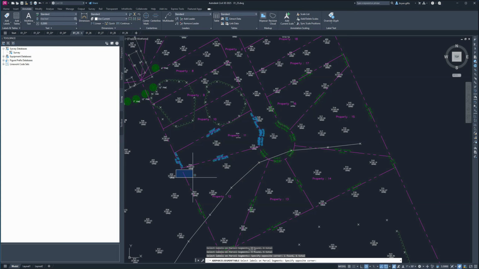You can draw a window, and that will give you all segments within it. Just make sure you don't capture anything that we don't want. So you see highlighted in blue, we have the segments we're looking for. None of the parcel area or point labels are selected. We've got all that. Go ahead and press enter.